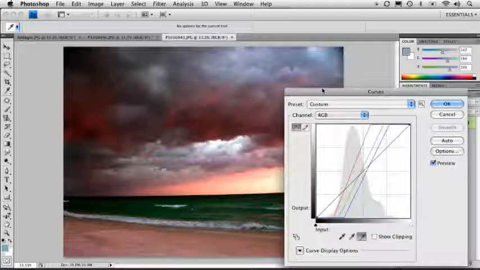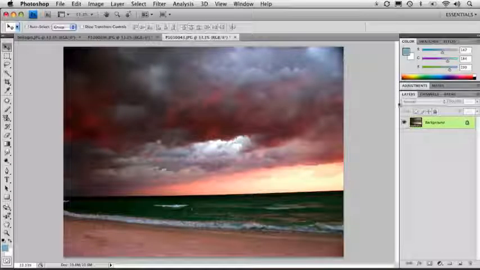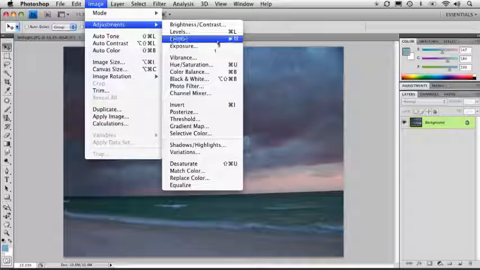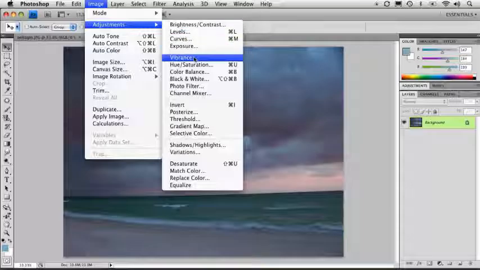So there's a number of different tools, and there's a number of different tools within those adjustment features to be able to correct your images. So if I go and click OK, you can see I got a different adjustment there. Let's go ahead and undo that. I'm going to go into the image menu again and show you just a couple more. We've got the various color effects, as you see right here.